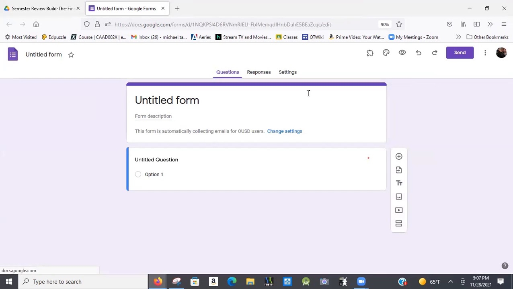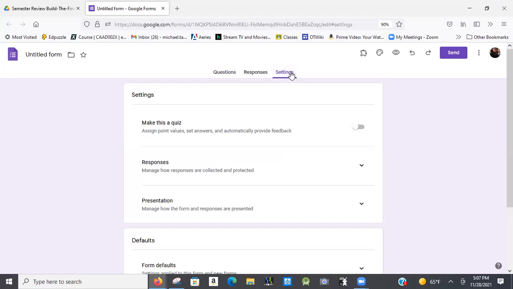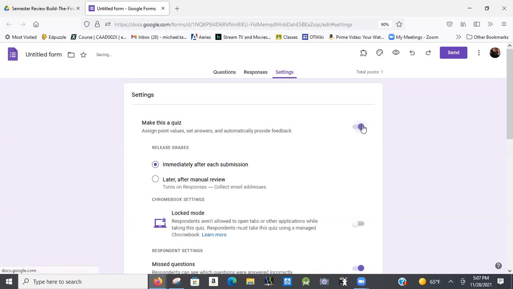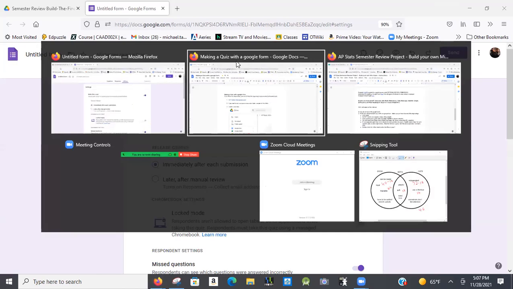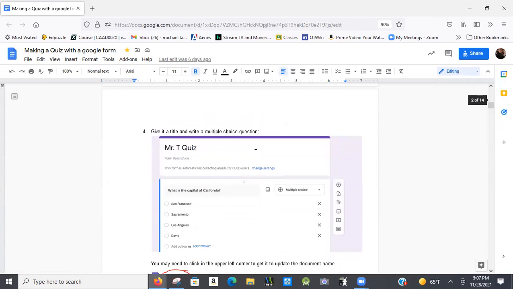Right now, this is not a quiz. This is a form, which means you can create multiple choice questions, but it won't grade them. So to get them to grade, you've got to go over to settings and make this a quiz. This is not the exact order that I have in these instructions, but that's probably one of the most important things.